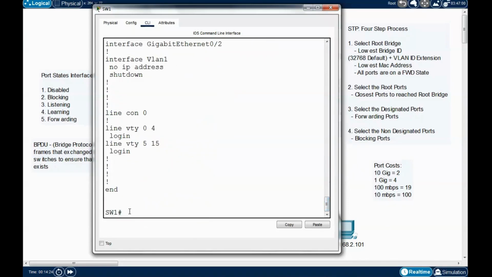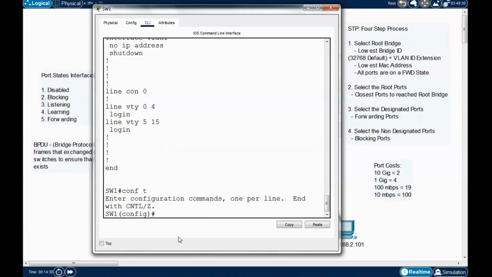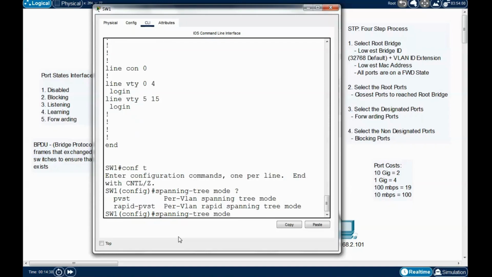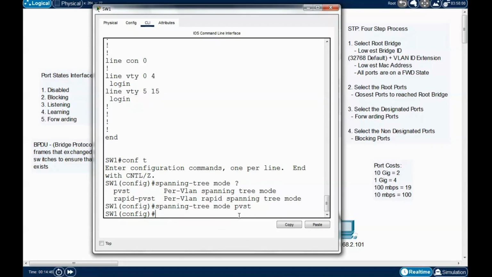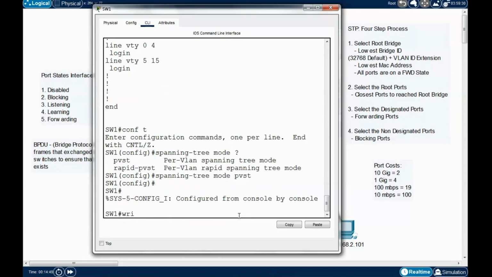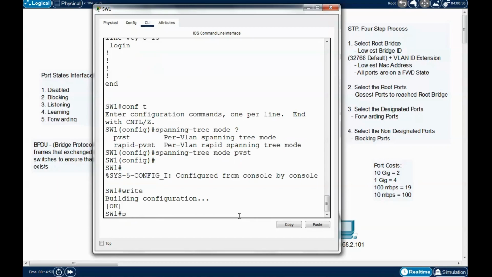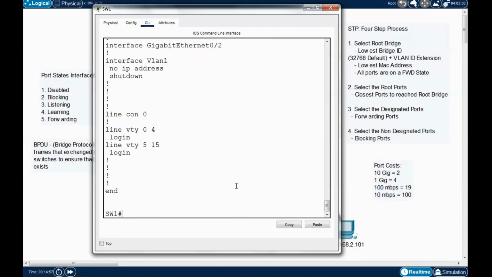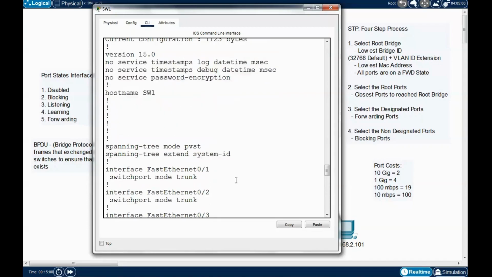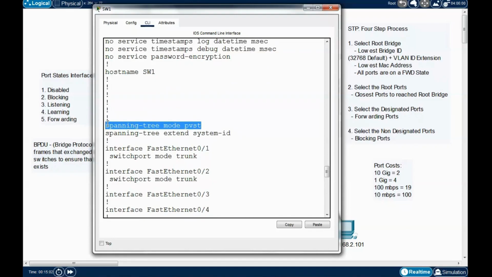then all you have to do is type conf t to go to global config mode, and then type the command spanning-tree mode, followed by a question mark. Then all you have to do is type pvst. I'll type it for you, pvst. There you go, and then Control C. Then let me save the configuration, and you can type show run again to view the running configuration and double-check. As you see here, PVST is active.